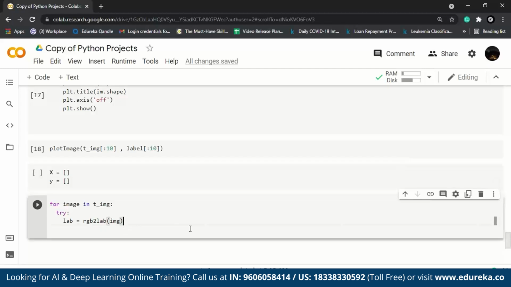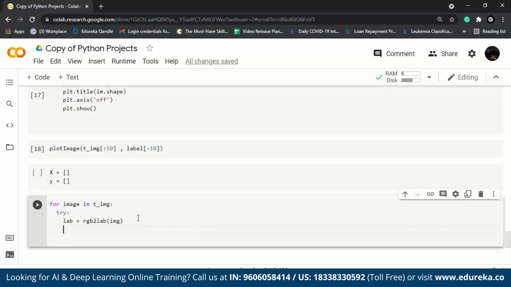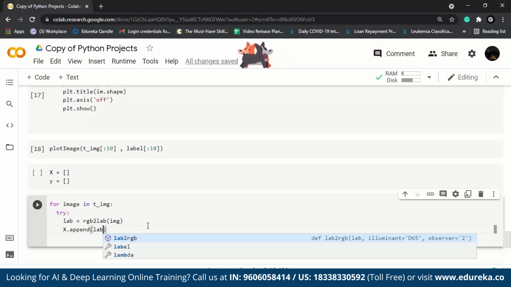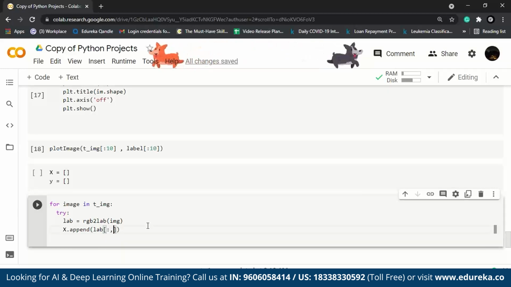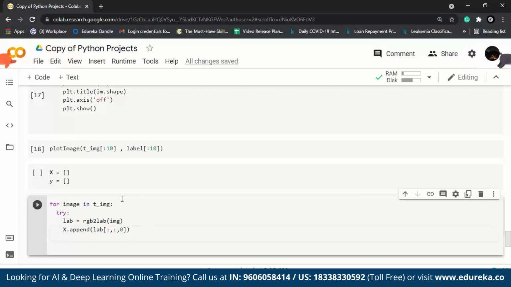So now what's going to happen here? We are going to convert this, and our X over here is going to be X dot append. We're supposed to train our image, right? So this would just be a black and white image. So lab, all rows, all columns, and the 0th one. And then finally, this would be our output over here.